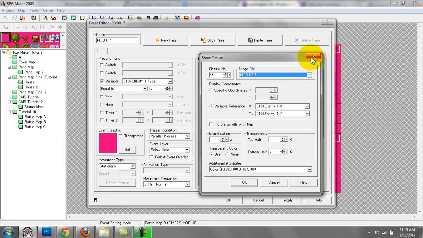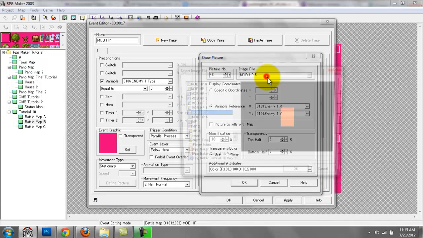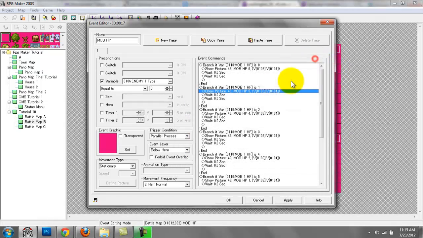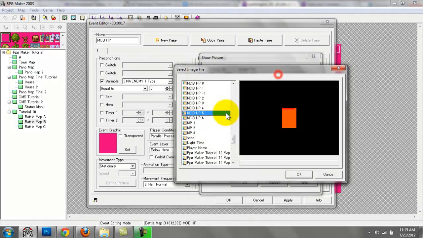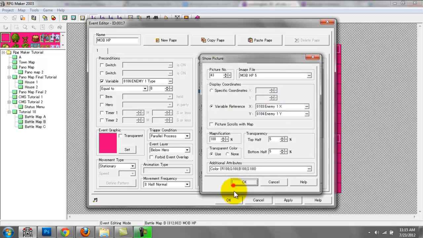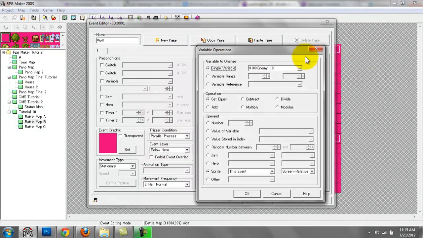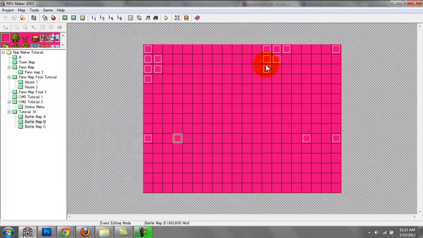So that's basically what you would do. This is monster 5. If the variable is equal to 1, then display that graphic. And obviously you want to do it over the enemy, so enemy 1x, enemy 1y, for the variable reference. And remember, we set that up here. So enemy 1x is this event's screen relative. So we did that last tutorial.